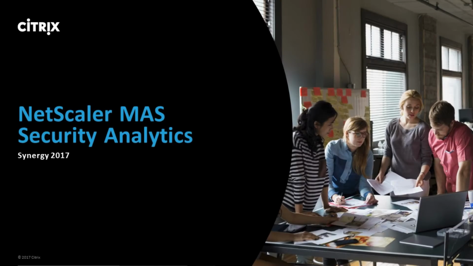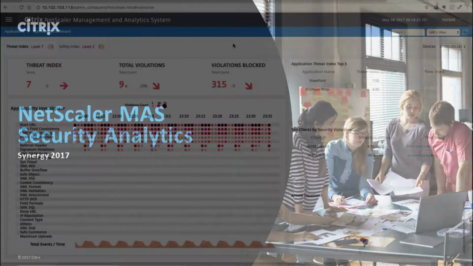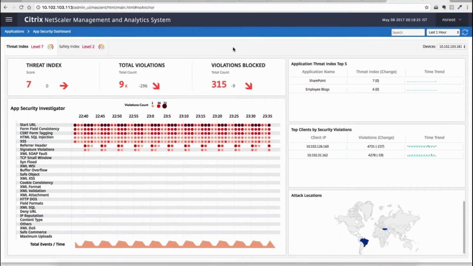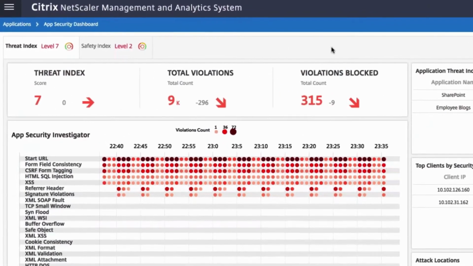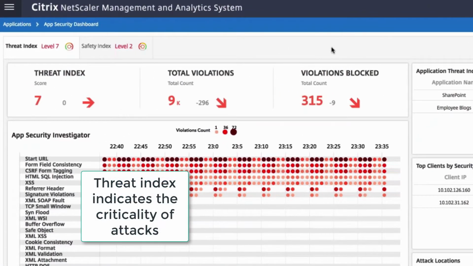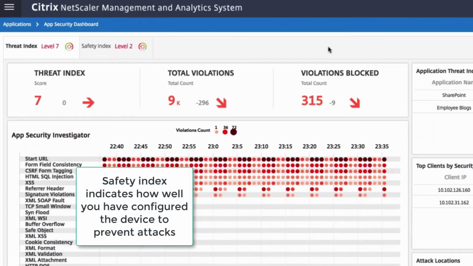Hello and welcome to this overview video of NetScaler MAS Security Analytics, a dashboard-based solution that provides visibility to threats faced by enterprises today. The Application Security Dashboard provides two useful tools, the Threat Index, which indicates the criticality of attacks, and the Safety Index, which indicates how well you've configured the device to prevent attacks.